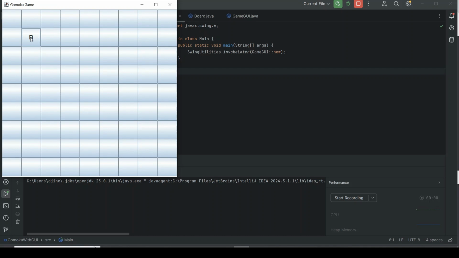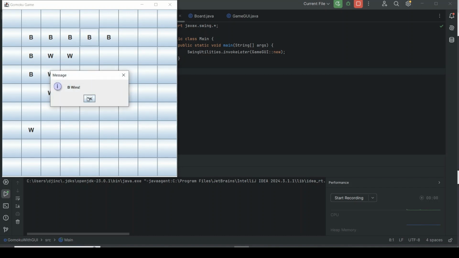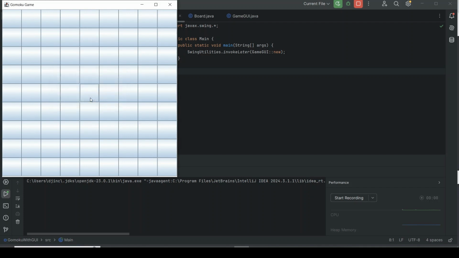So let's try, make sure we can play. I'm playing as black. Say I'm playing against someone else, they would click as white. So I can pretty much put these pieces anywhere I wish, but the goal is to get five pieces in a row. Boom. B wins. Once a player aligns five in a row, a message is displayed showing who won, and the game ends automatically. So that is the two-player version.